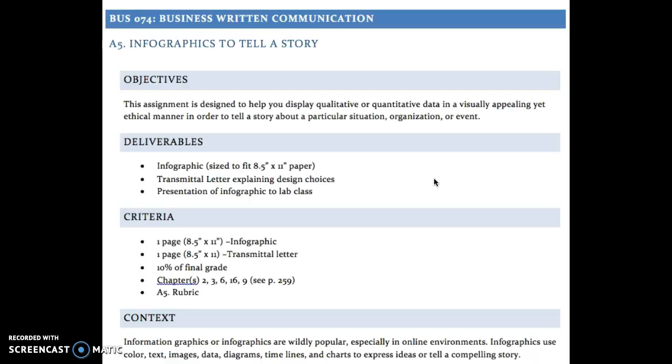My thought was that it should fit onto a normal piece of paper, and if you're using one of the free software programs to design your infographic, you can easily do that by downloading it as a JPEG or an image and then inserting that image into a Word document, which obviously is a typical 8.5 by 11 size piece of paper. Then with that infographic, there is an accompanying transmittal letter.